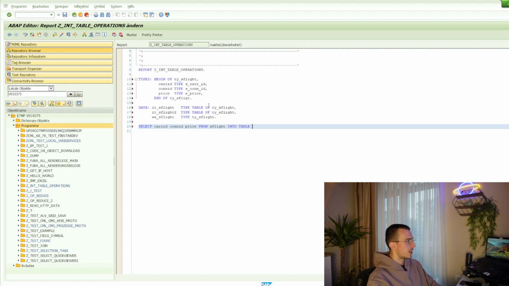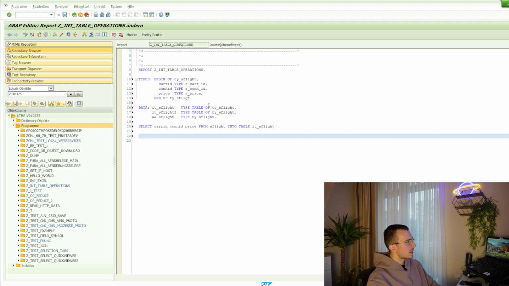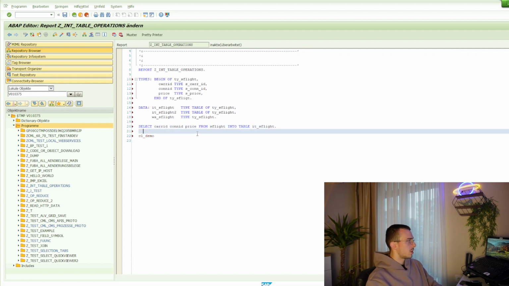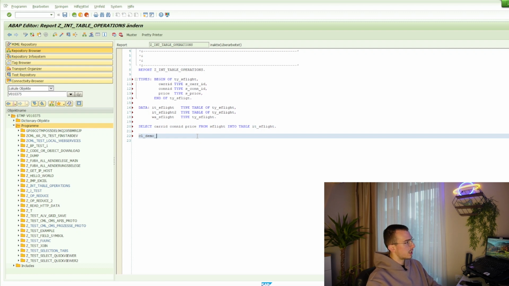And we say just here "into table", because you should specify that it's a table, S-Flight. Okay. Now for the purpose of testing, we forgot the point here, that's why it is red. I would like to use the class method for providing output data in a visualized manner. And for this reason, I just say cout demo output.